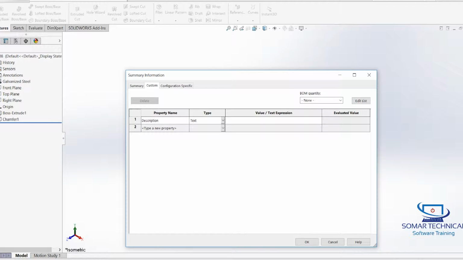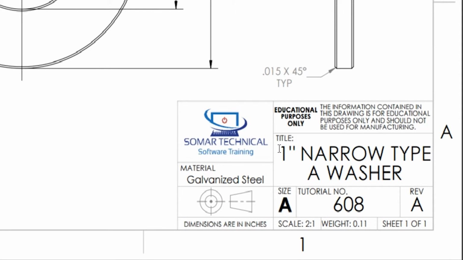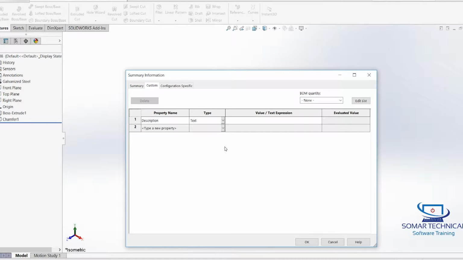Under description, we're going to type in what you see on this part of your title block, a 1-inch narrow type A washer. So let's go ahead and type that in there: 1-inch narrow type A washer. Just make sure everything's in caps and then hit enter. What you see on the last column over here is very important, but let's proceed with the other 2 examples before I give you a little more information about it.